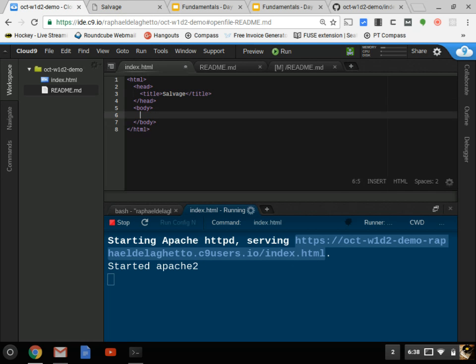All right, so I'm going to use H1, use some of these default styles. I'm going to call this Dan's Salvage and Junk Tracker. All right.